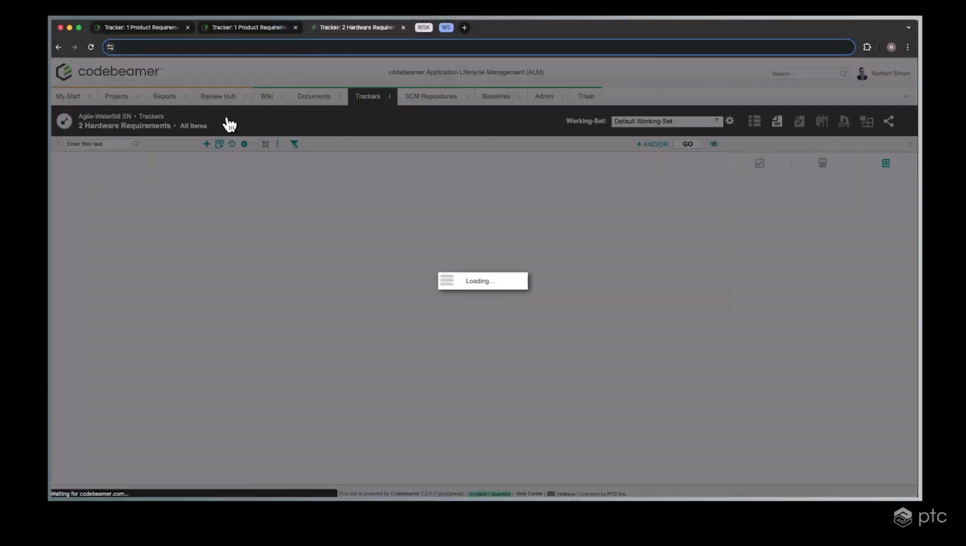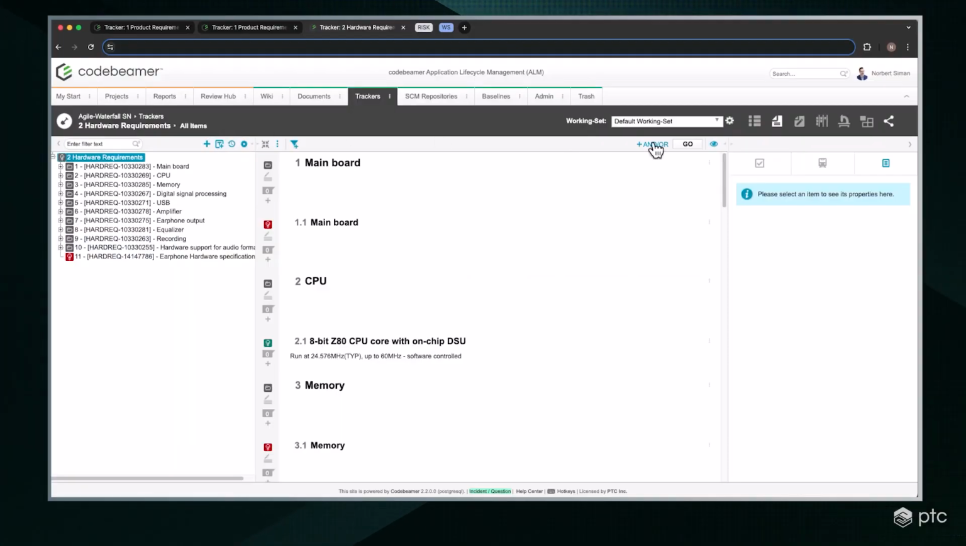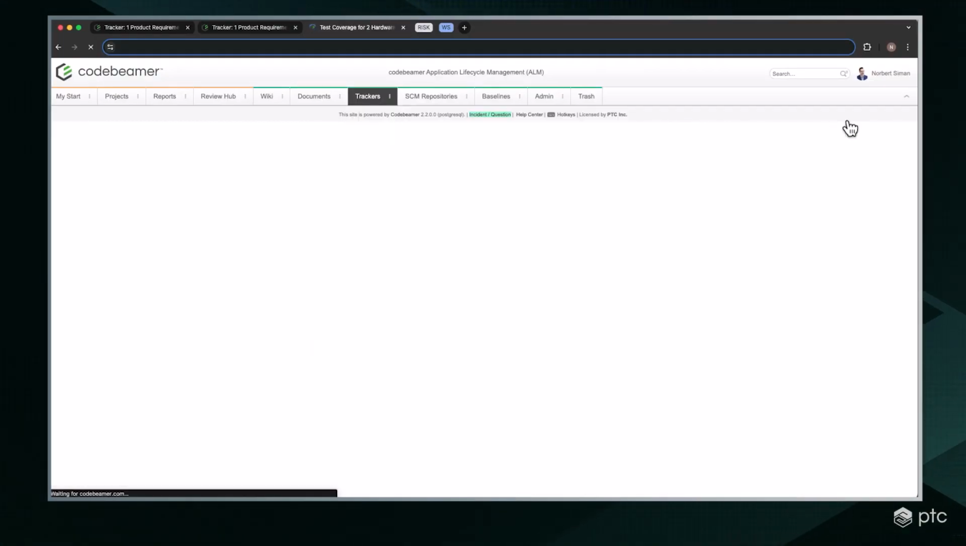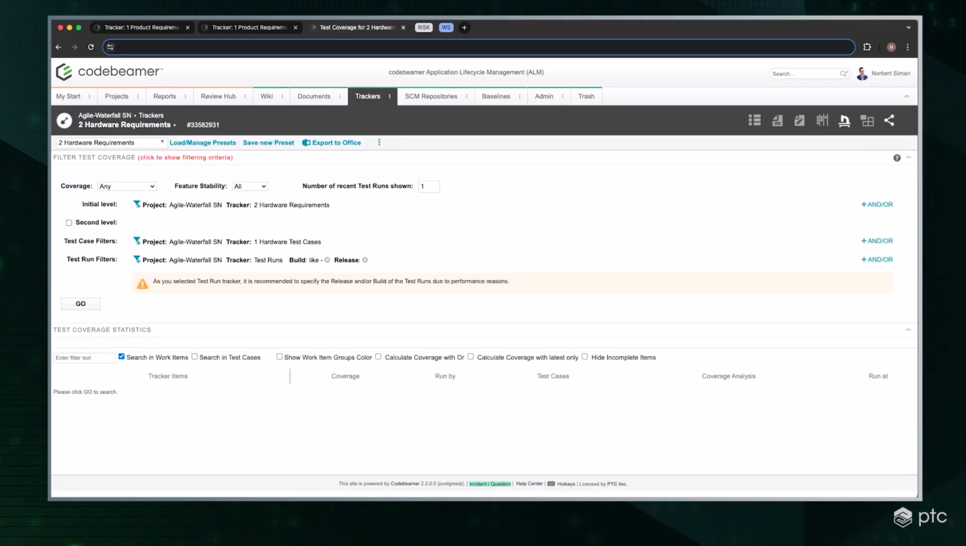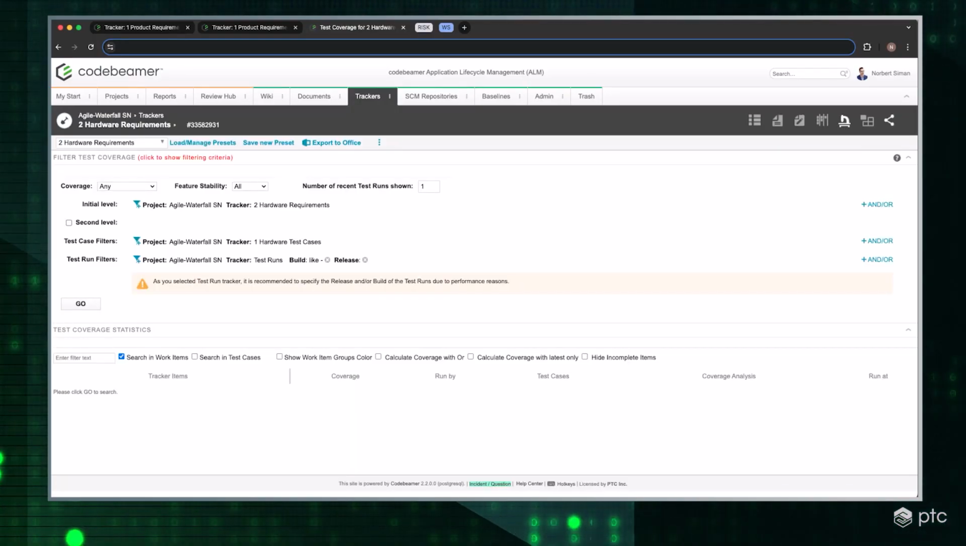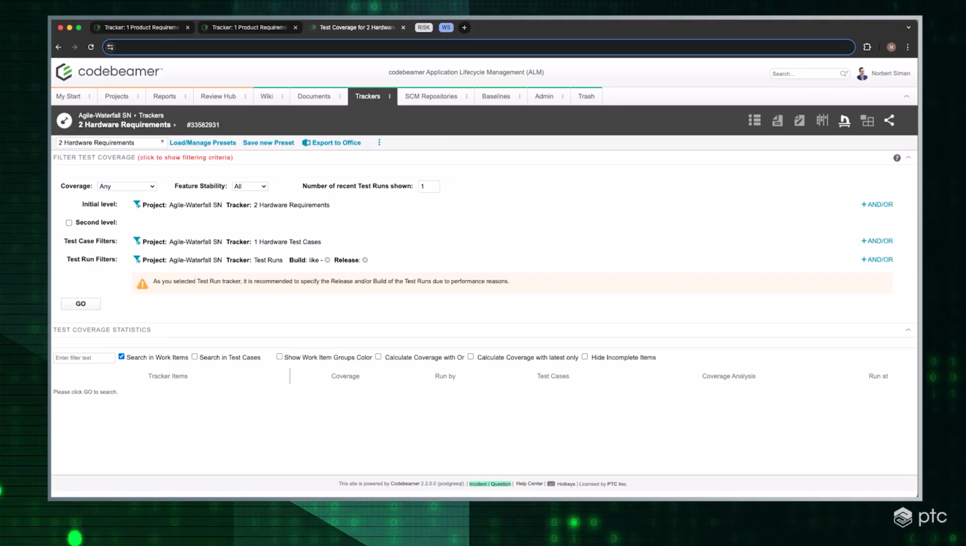Coming back to hardware requirements and selecting the coverage browser, we will be taken to a view that lets us check how many of our requirements are covered with a test case already and what their statuses are.